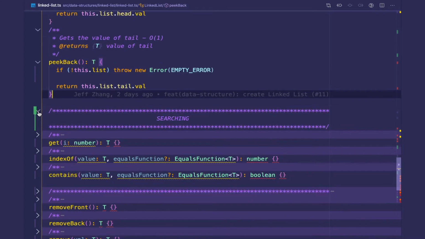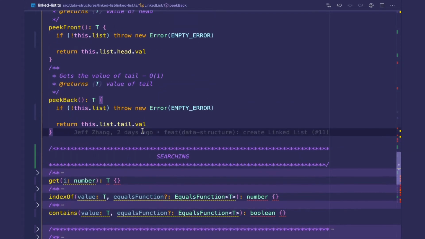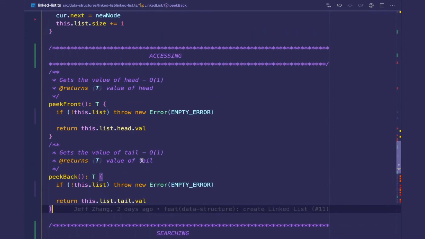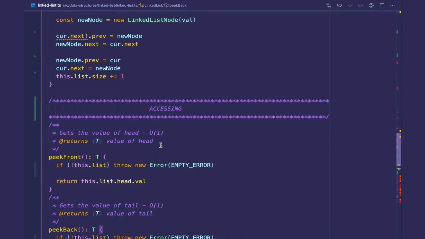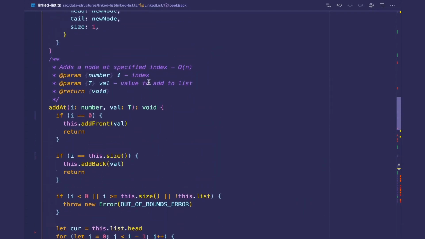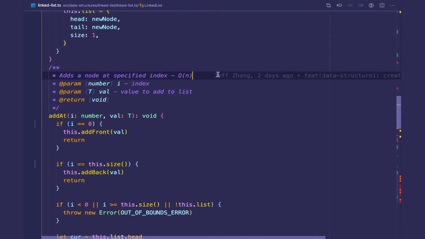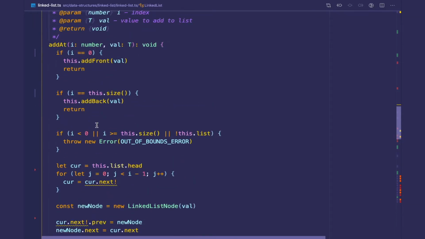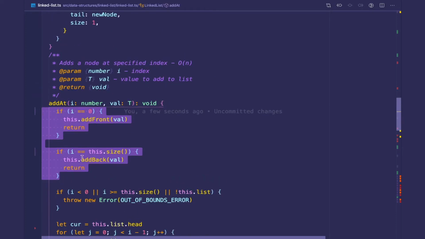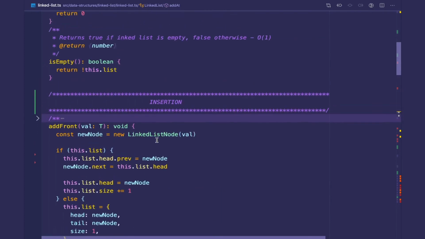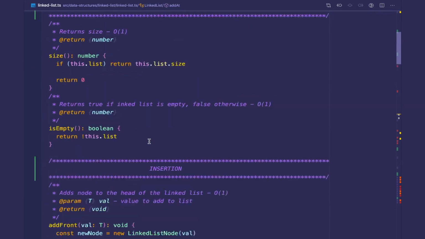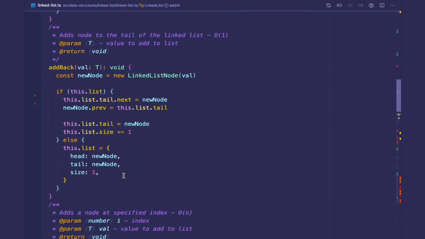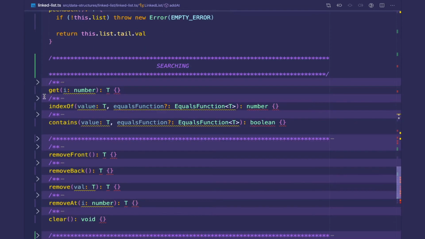The next set of methods I call searching, because we have to search. And actually, before I go into searching, quickly I'll just go over the times. Peek front and peek back are constant because we're just returning that. And addAt is O(n), because in the worst case we have to do this traversal, even though in the best case we get constant time by inserting at the front and back. And then front and back insertion are constant because we're just doing pointer manipulation at the front and back.